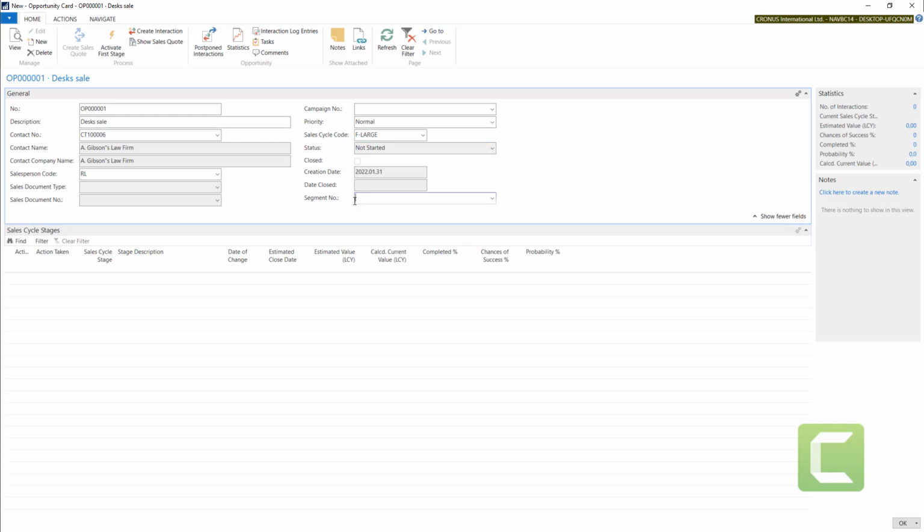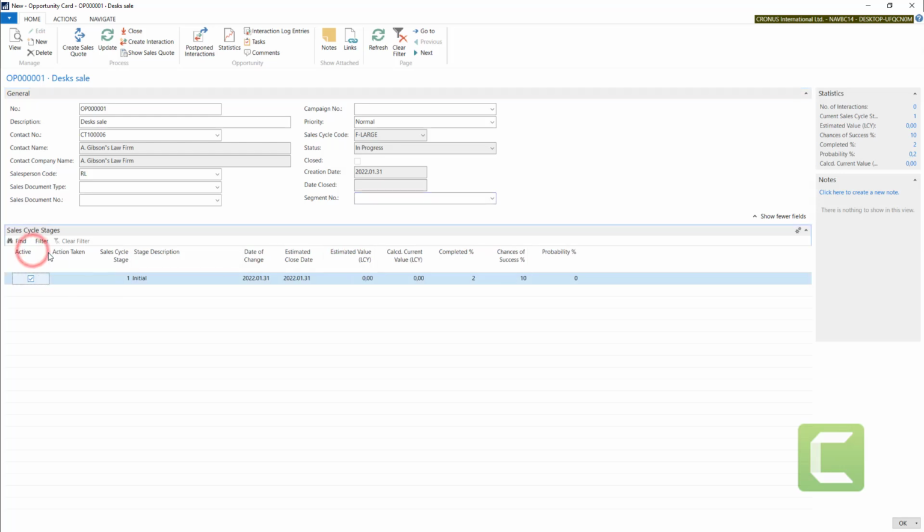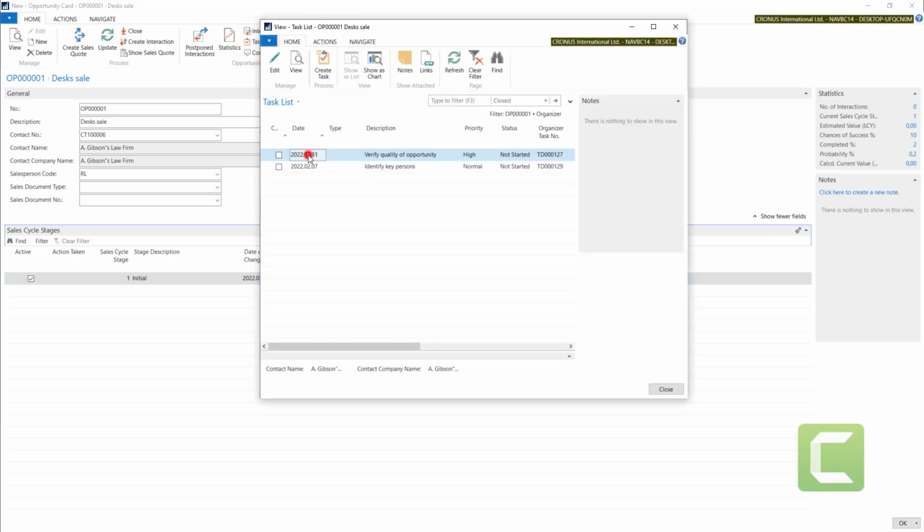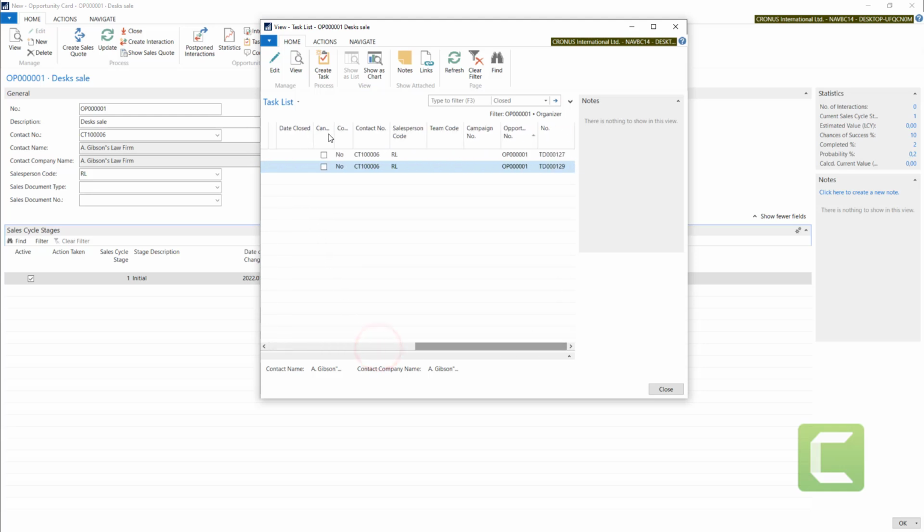If you want to start this opportunity, we have to activate the first stage. If I do, the first stage will be on with an active sign, with some completed percentage and chances of success. This is taken directly from the definition of the stage. Automatically, two tasks have been created with the appropriate dates. As you remember, we have plus 7 days for the second task to go. Now, Richard has two tasks to do.